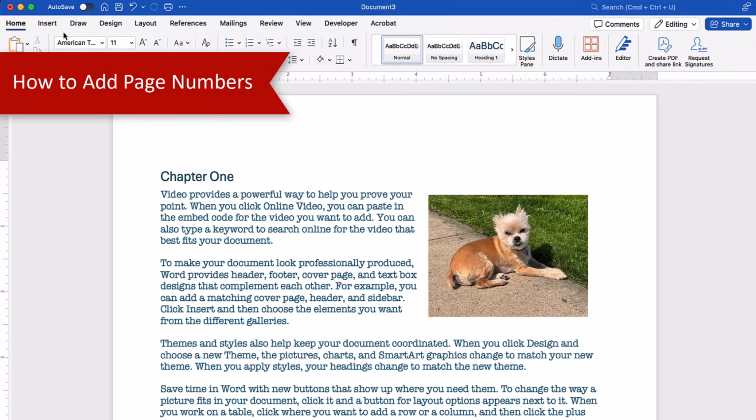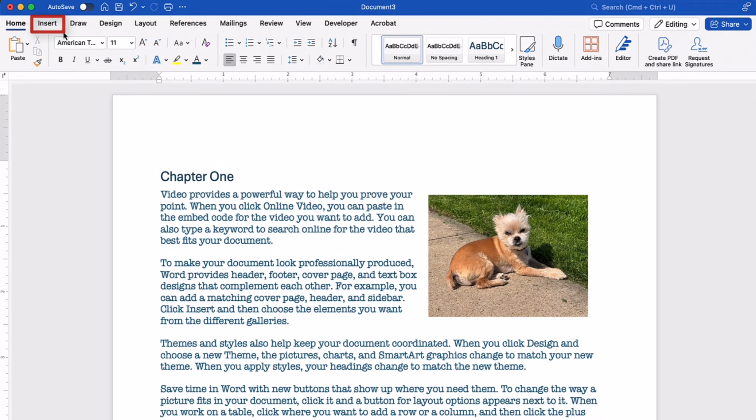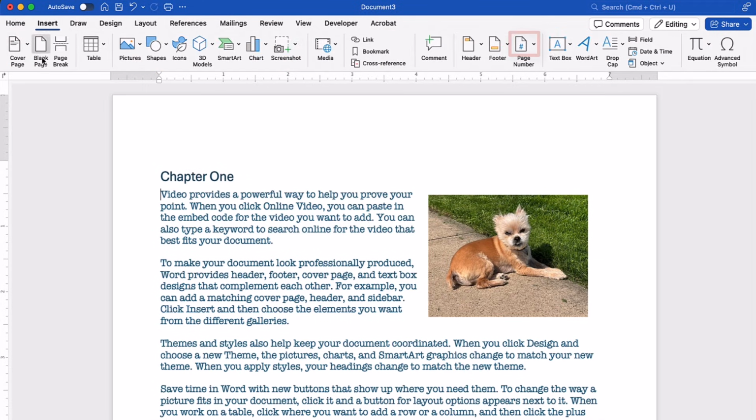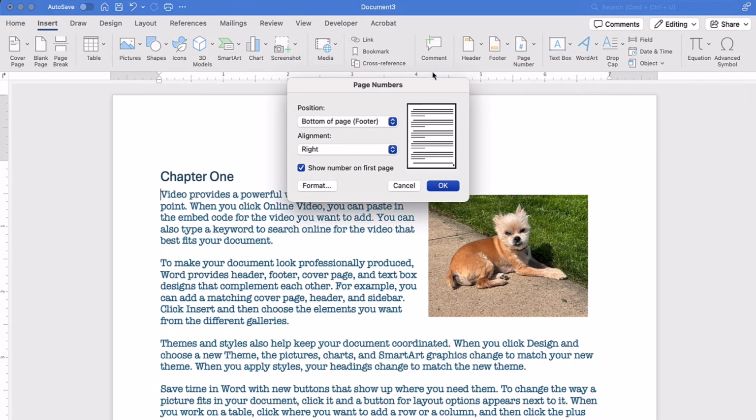If you would like to add page numbers, select the Insert tab, and then select the Page Number button, followed by Page Number from the drop-down menu. When the Page Numbers dialog box appears, select Bottom of Page or Top of Page from the Position menu. You can also select the Alignment menu and choose Left, Center, Right, or Inside.